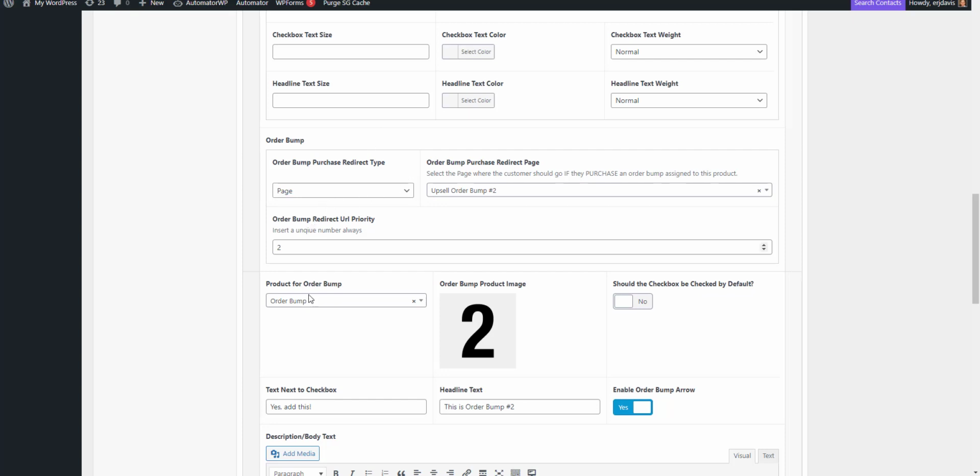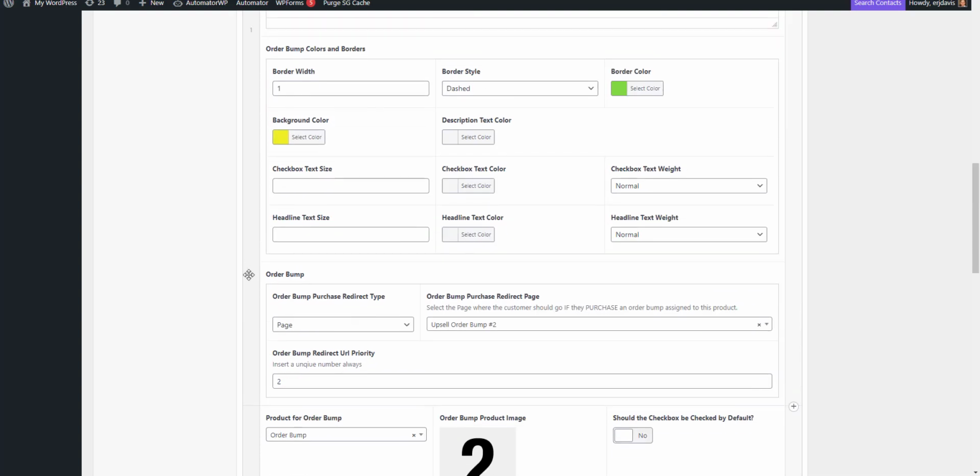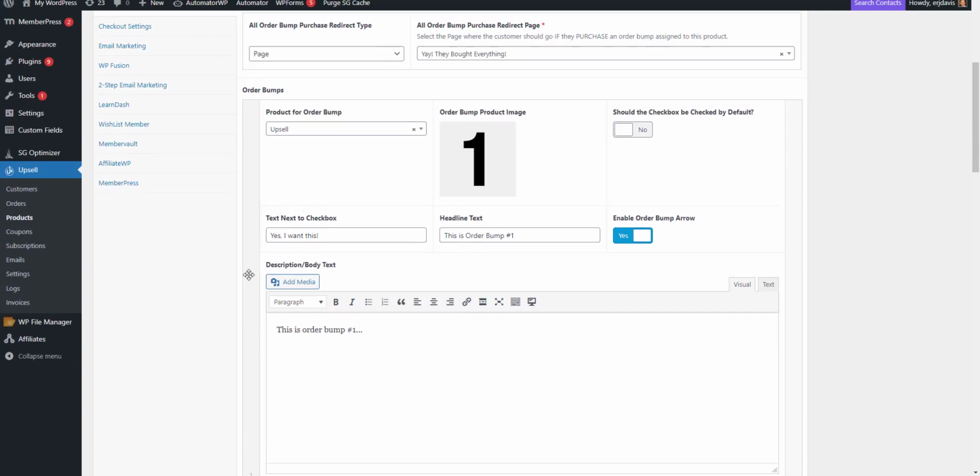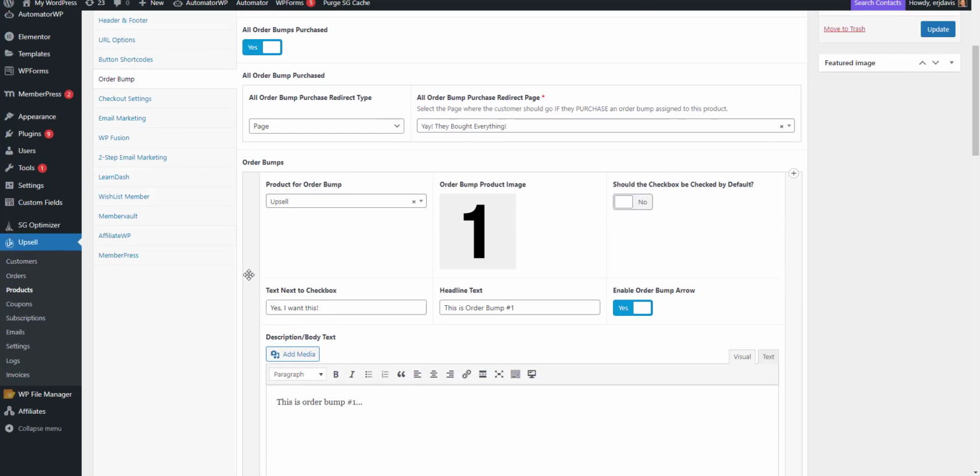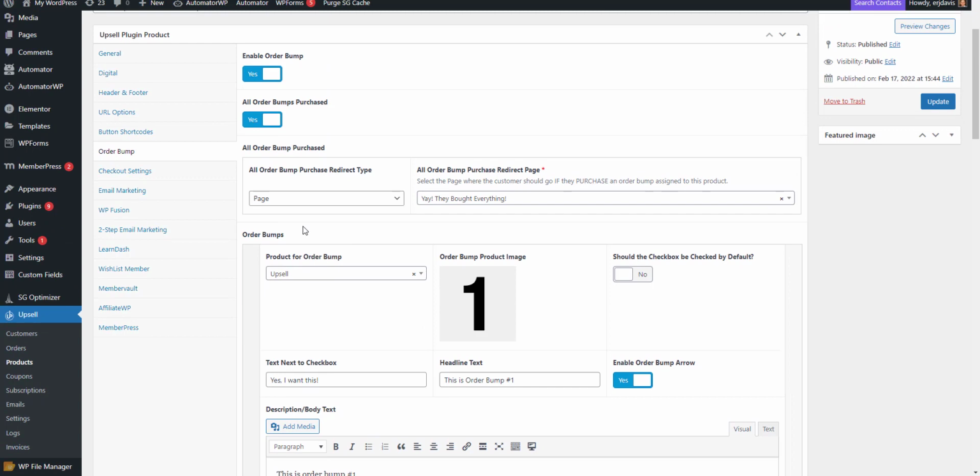And if they purchase multiple order bumps, let's say you have 3, 4, 5 order bumps displayed on this product, you can set a priority for each order bump redirect. So if they purchase order bump number 1 and order bump number 3, maybe you want to redirect them to the thank you page for order bump number 1. But let me show you an example of how this is going to work and how this is going to help you generate even more sales by strategically sending your customers to the correct upsell and or thank you page after they purchase their products.